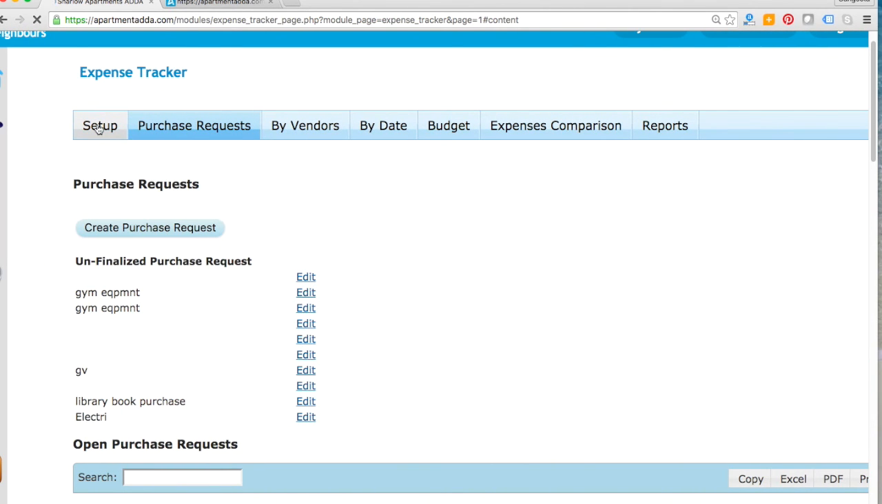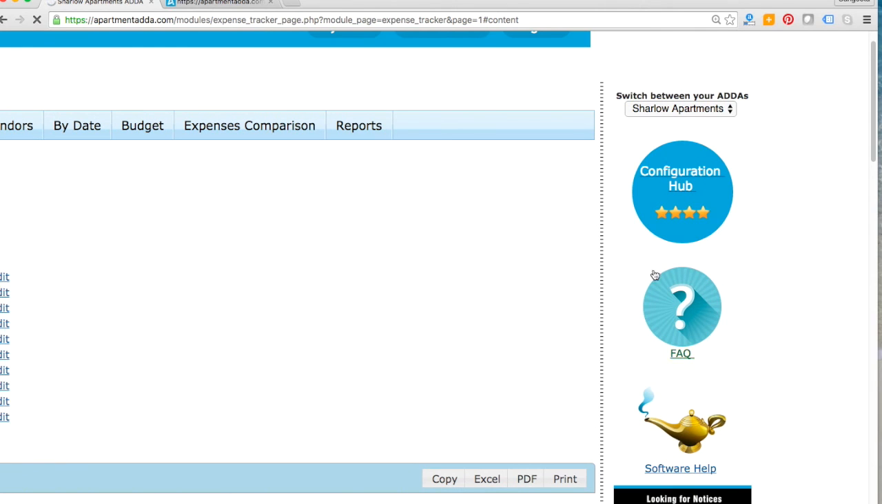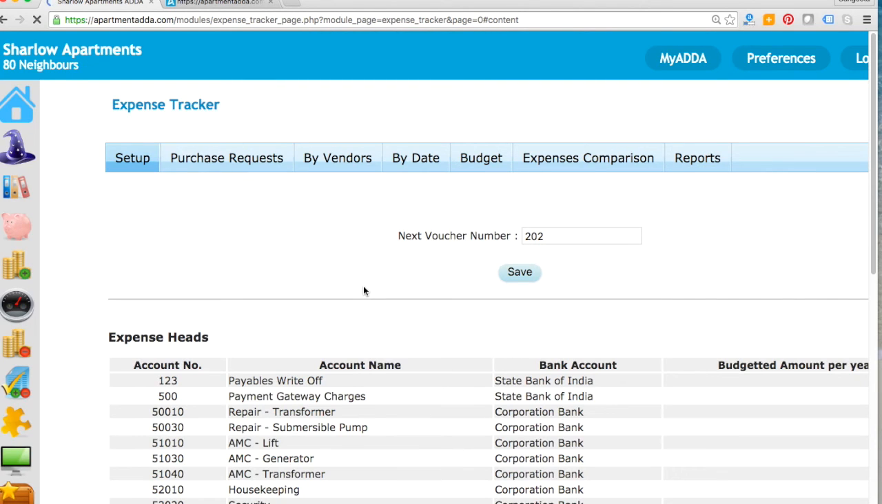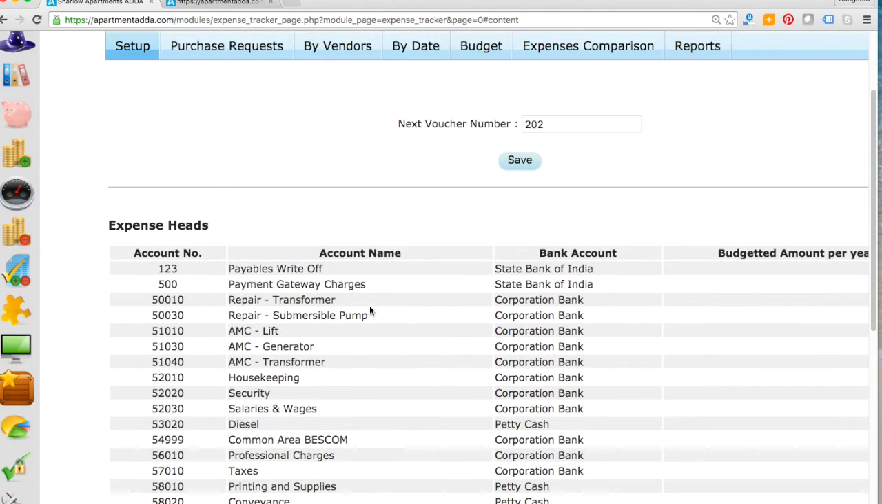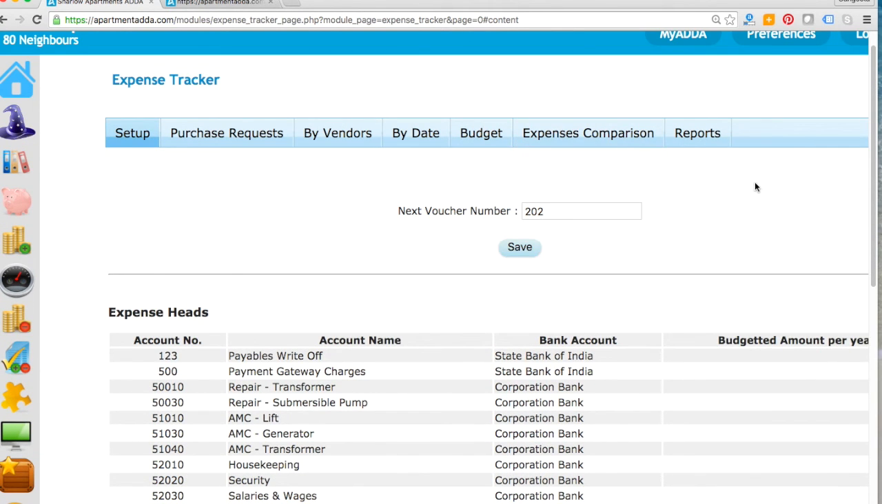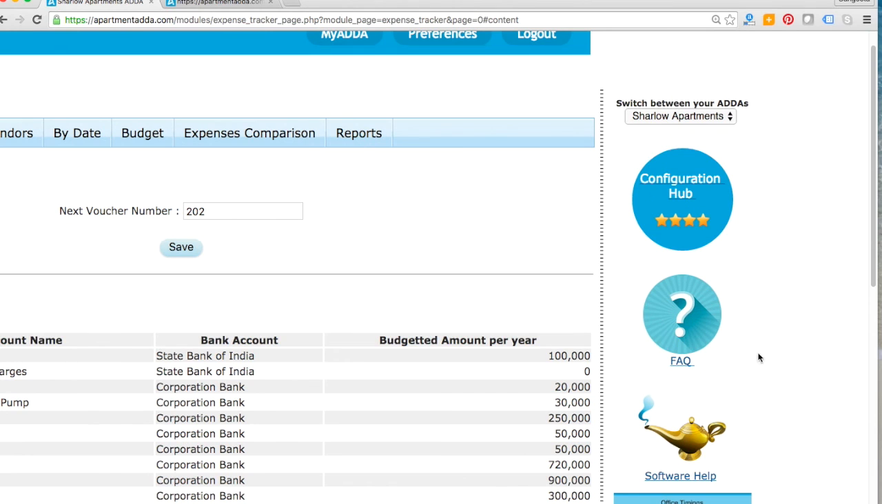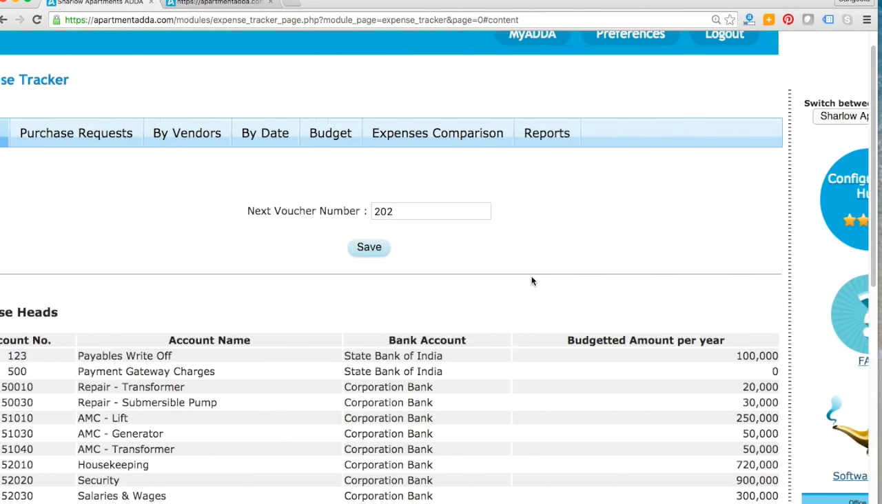Now in setup, you can look at what expense heads are created, and other things like vendor categories and all that stuff you can set up. How to set up your expense tracker, you can find in detail in the FAQ that is present here. So this is the setup screen, how it shows up. You can go to FAQ and find the complete detail on how to set up the expense tracker.